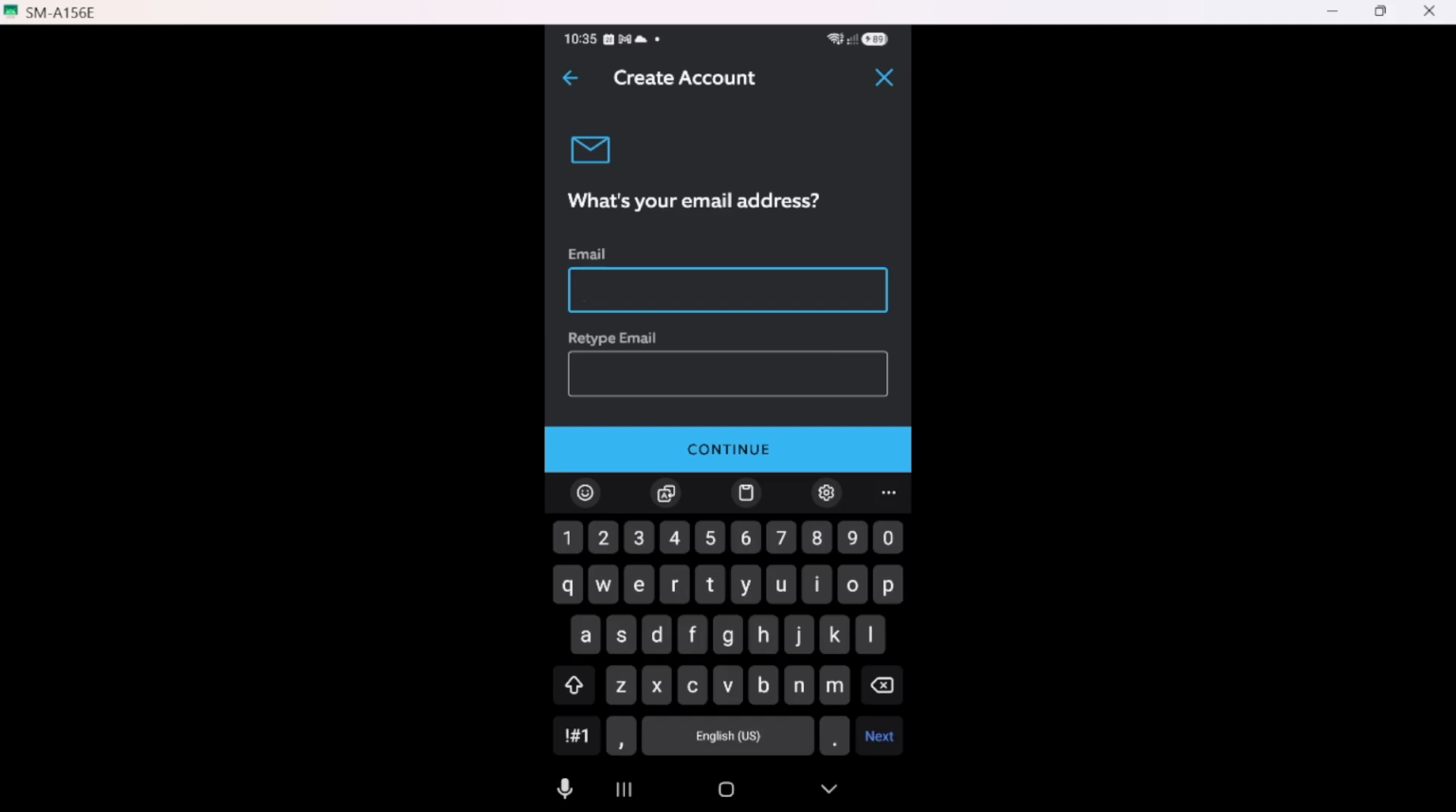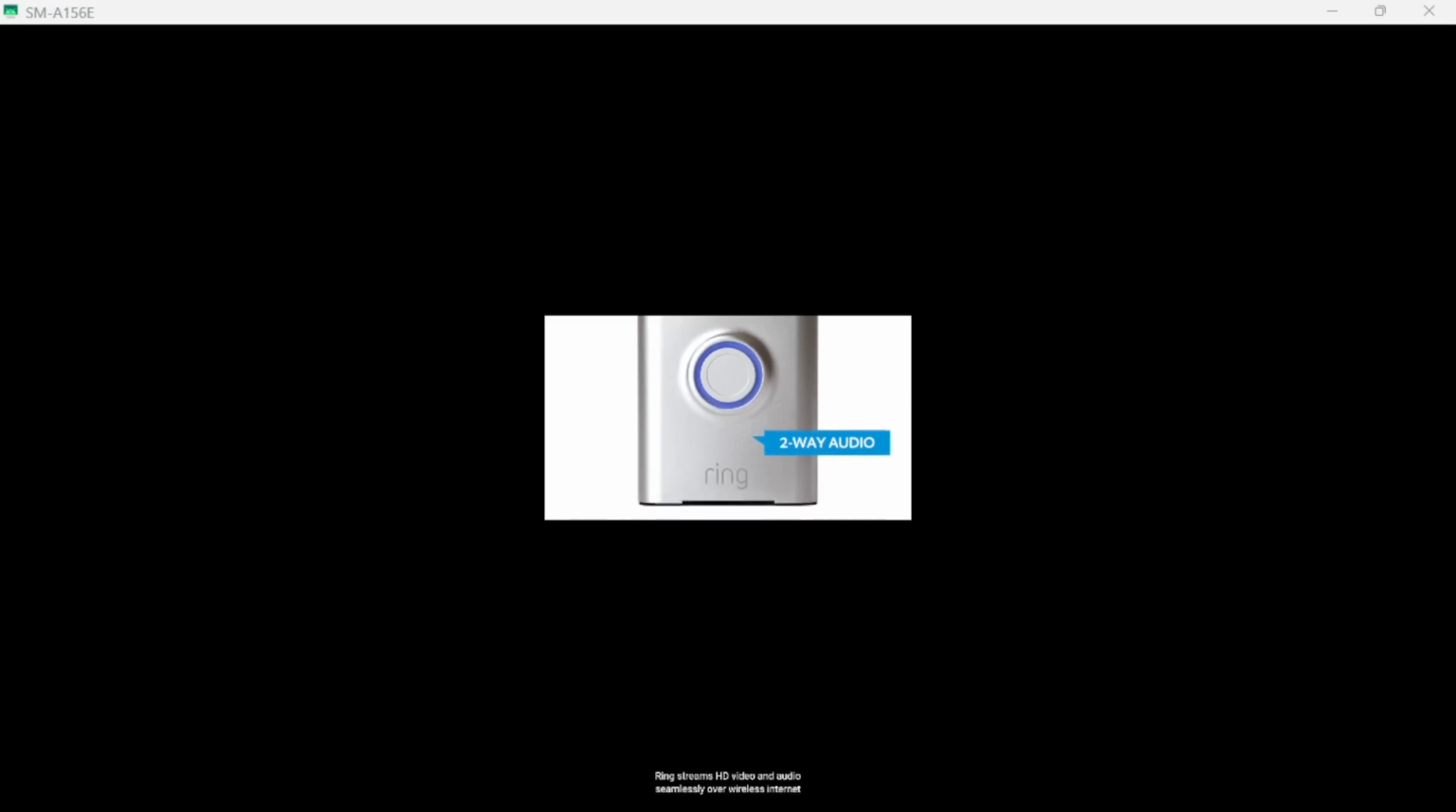In summary, you have successfully installed the Ring app and set up your device. This process is vital for maintaining the security of your home. With the app installed, you'll have peace of mind knowing you can monitor your property at any time.